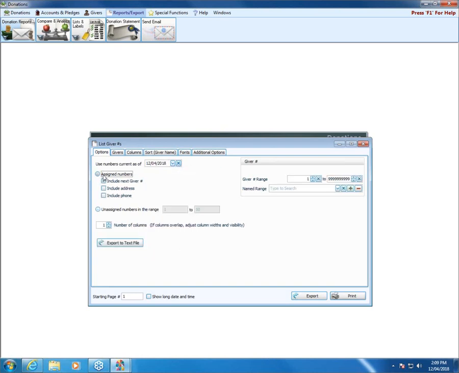And I want to show you this assigned numbers option. This is a really handy report in seeing who has what number. If you have assigned numbers for the future, or maybe even for 2019, you can check this box to include their current number and what their next year number is if you want a report that shows both. If you need their address, phone, simply check those to have those included on the report. And off to the right, you can select a range. So say you only want to see the numbers between 1 and 200, you could adjust the second box to 200 and the report would only show you those.